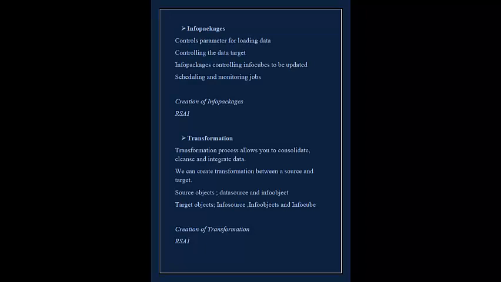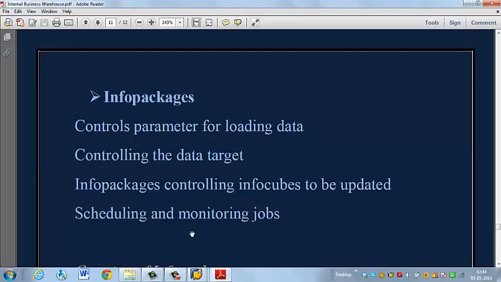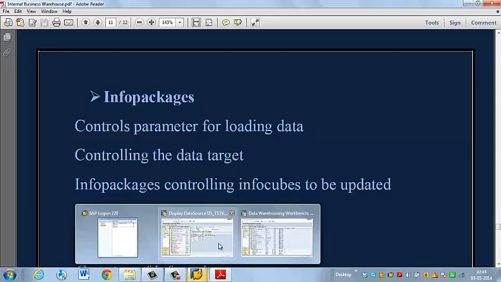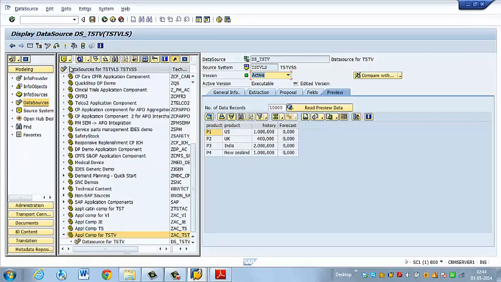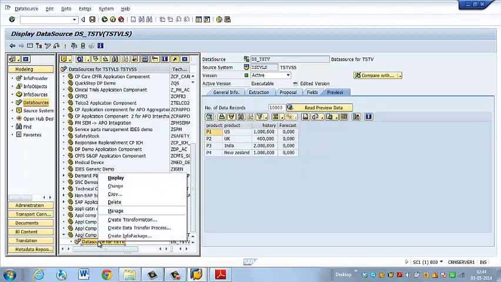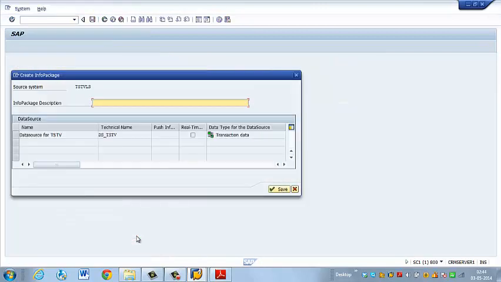Create info package under the data source and assign the data source to the info package. Now I will show you the creation of the info package. Here you can see the info data source created. Right click on the data source, create info package.